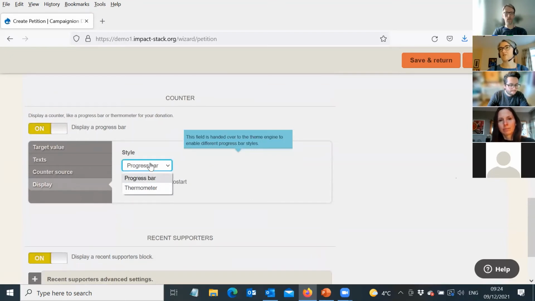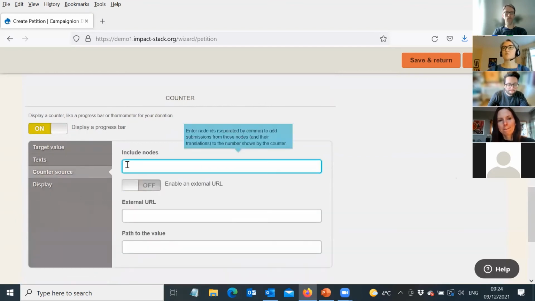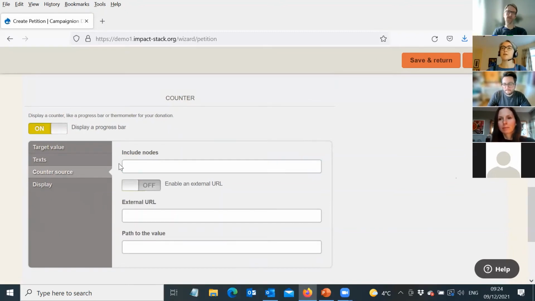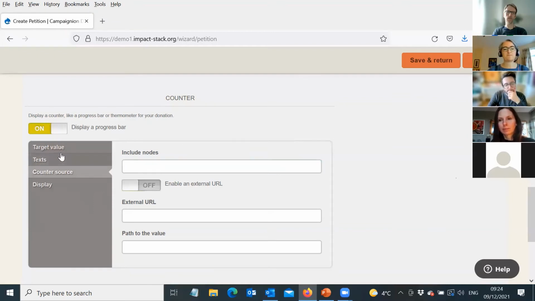So on a donation page, it will automatically display as a thermometer, but you can switch it back to a bar. You can also link together nodes. So if you've got translations, it will do this automatically. But if you were running several different versions of a petition, for example, to test slightly different text or images, you can link the nodes together so the counter will pull the figure from both. So it just makes it really easy to manage.